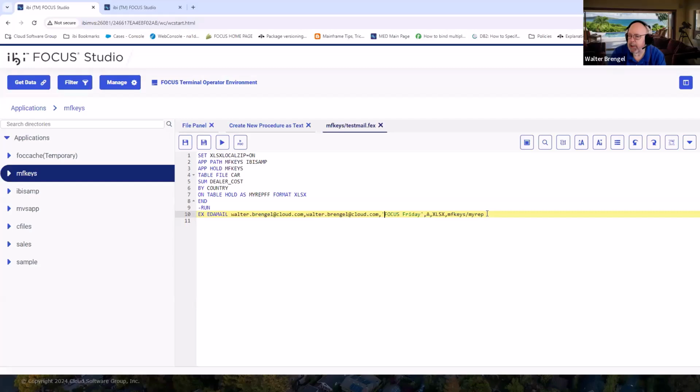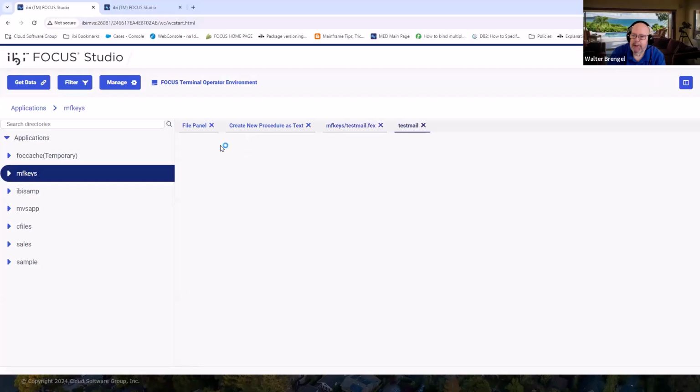And I'm going to create the report. Then I'm going to do this execute editmail, which is going to mail it to me from me with the subject Focus Friday. And then as an attachment, I'm going to attach my rep FF. Okay, let's run that. Fingers crossed.